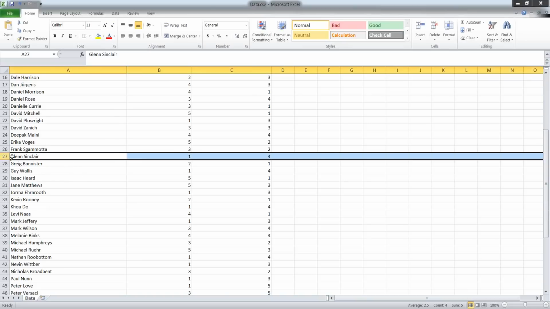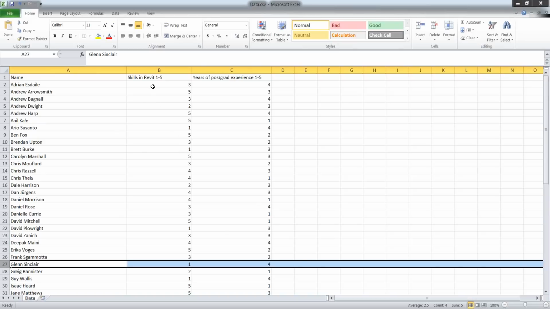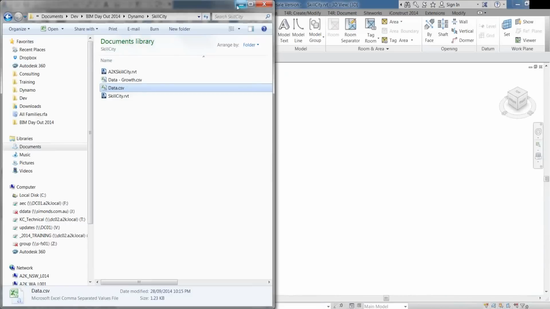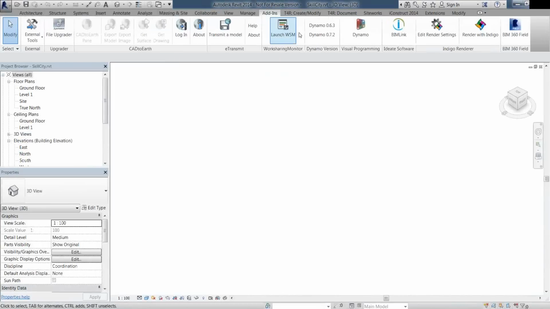You can see there my name. I have a 1 out in Revit. I hope I'm not that bad. So if I close out of that file, that's the data set that we're now going to look to work with. So we can work with that in Dynamo.